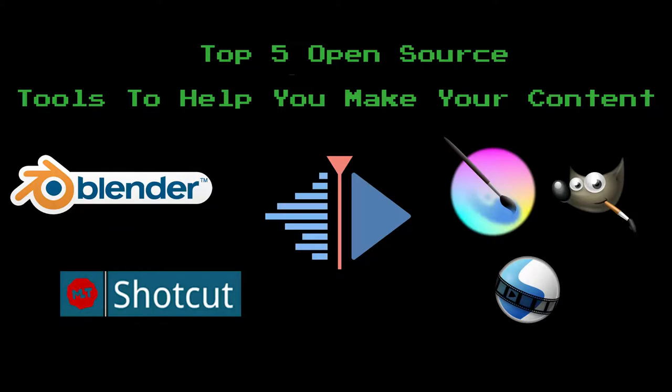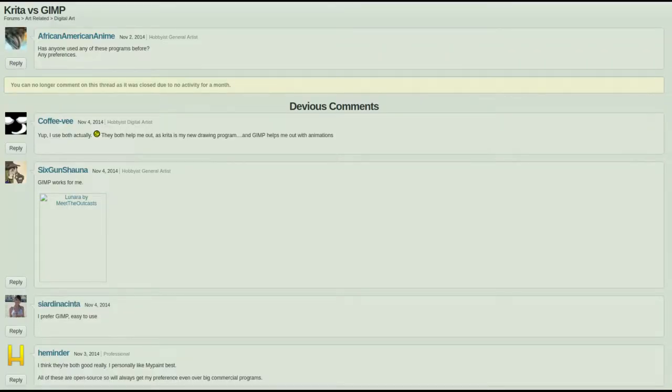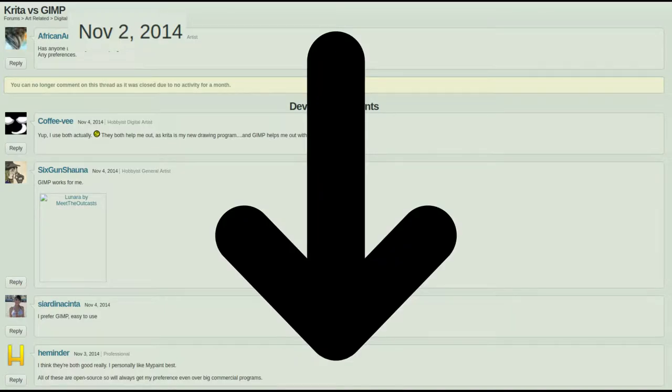Today we're going to be taking a look at my top 5 open source tools, as well as some tips and tricks to help you make your content. A common problem I found is that a fair amount of the information on the internet is either scarce or outdated, so this is meant to be up to date as of late 2016. Please also note that all the information can be found in the link down in the description below.